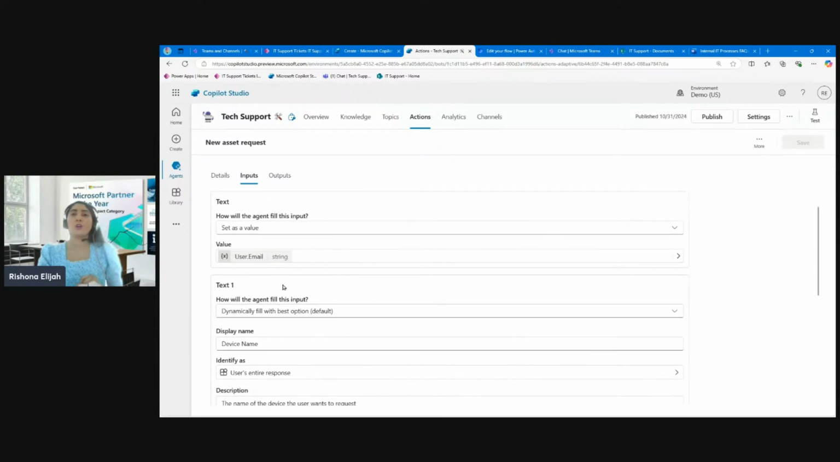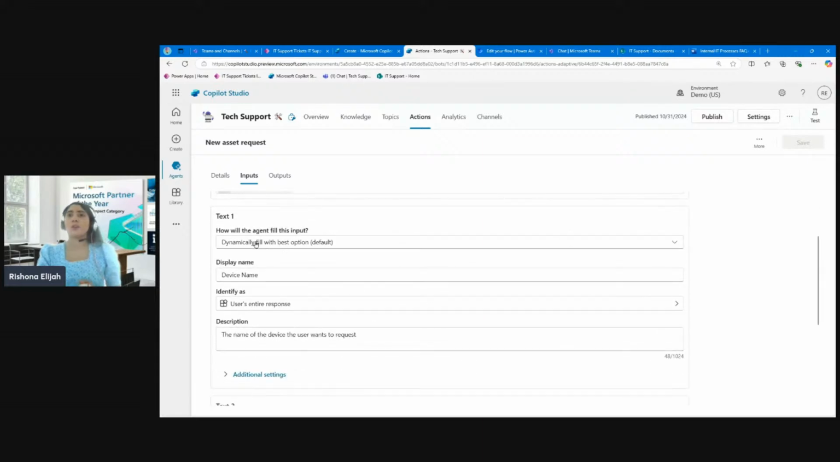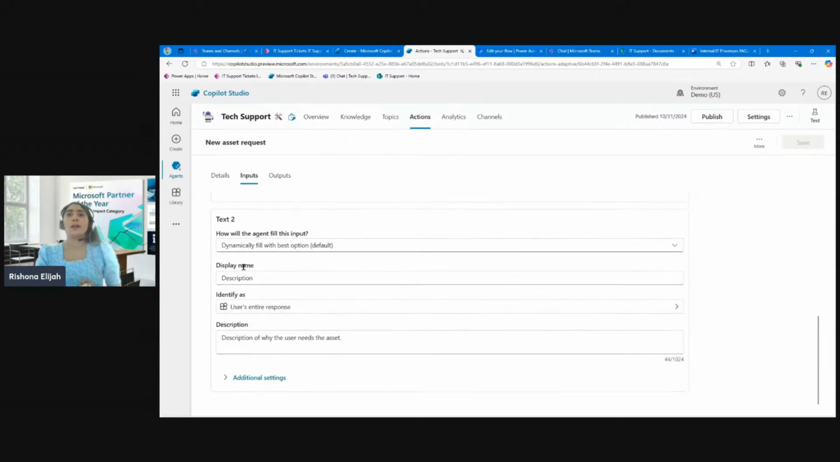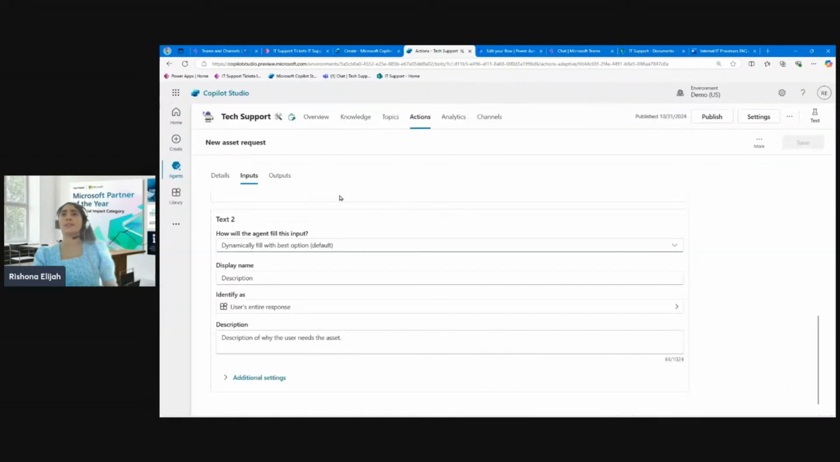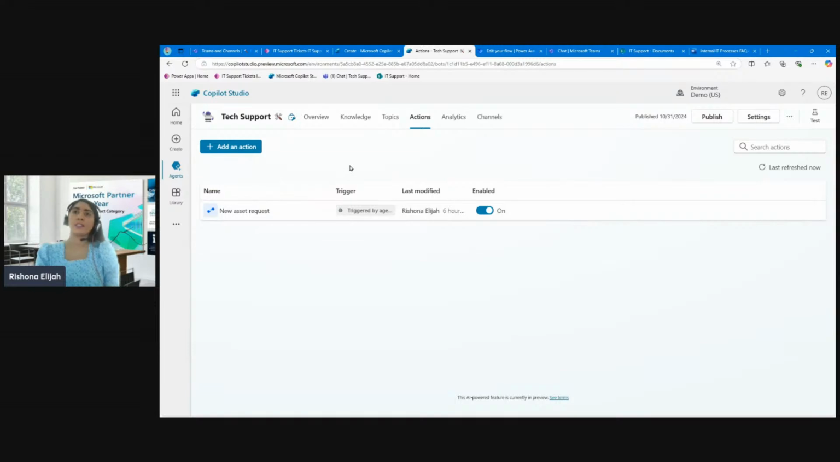So here I've told it to, first of all, use the email address of whoever is talking to the bot. But then also I want the agent to go and ask what's the name of the device, and then what's the description of it if it can't already find that information. So it's intelligent enough to know exactly what information it has, what it needs in order to process this request. So by adding these actions like this, you're able to get your agent to go out there and perform all of these tasks on your behalf, which makes it a lot better than just simply having a conversation with it, if it can actually complete tasks for you.